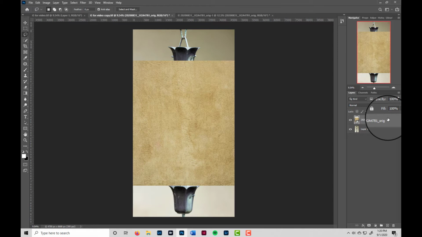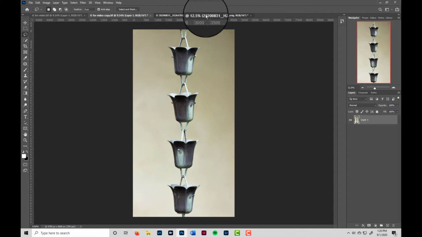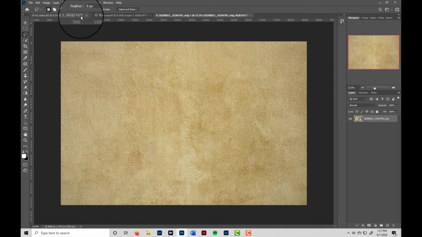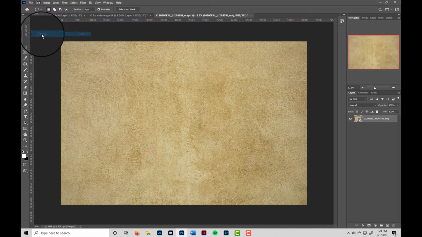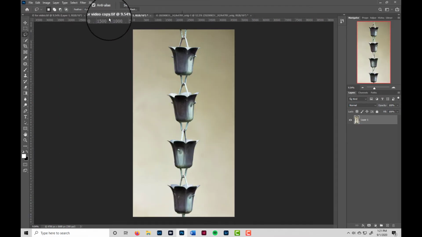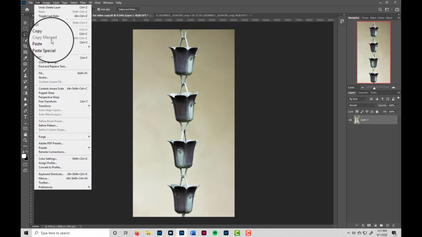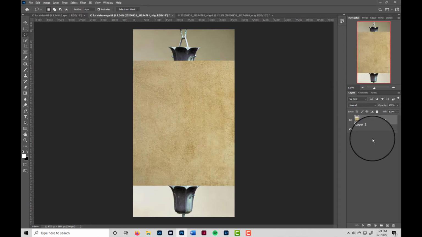Another way to do it, and let me just get rid of this layer to show you, would be to have your texture open and go to Edit, Copy, then go to the image you want to apply it to and go Edit, Paste, and again, there's the texture on its own layer. So here we are, and here's our texture, but you can see that it's all cockeyed. For one thing, we have a vertical photo and a horizontal texture.